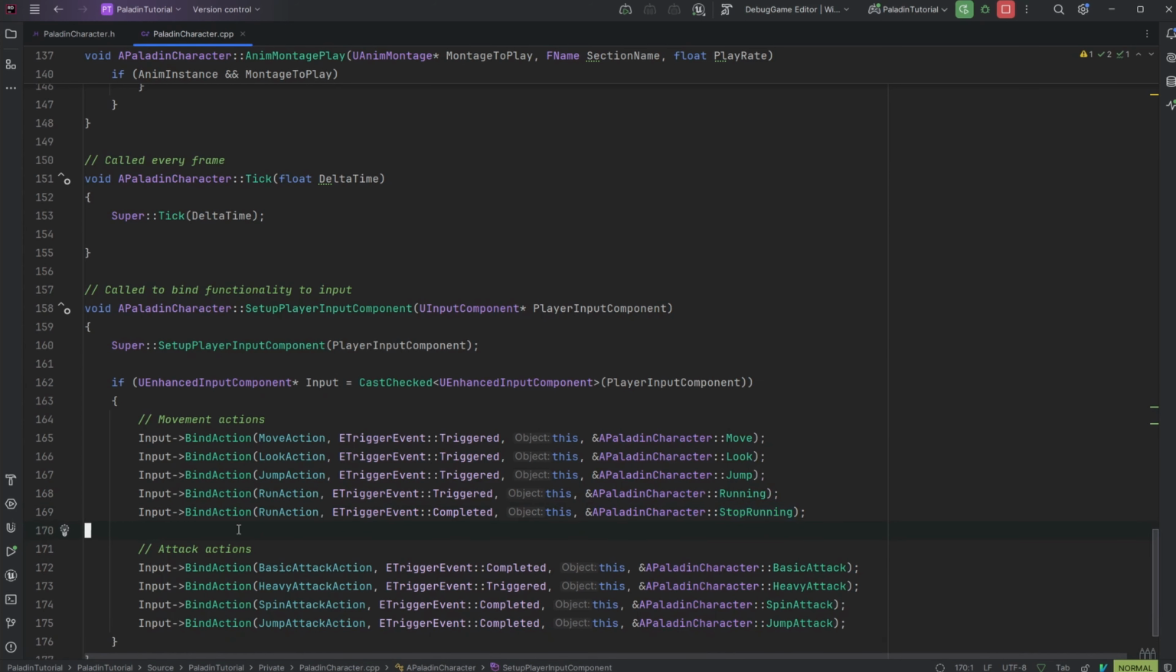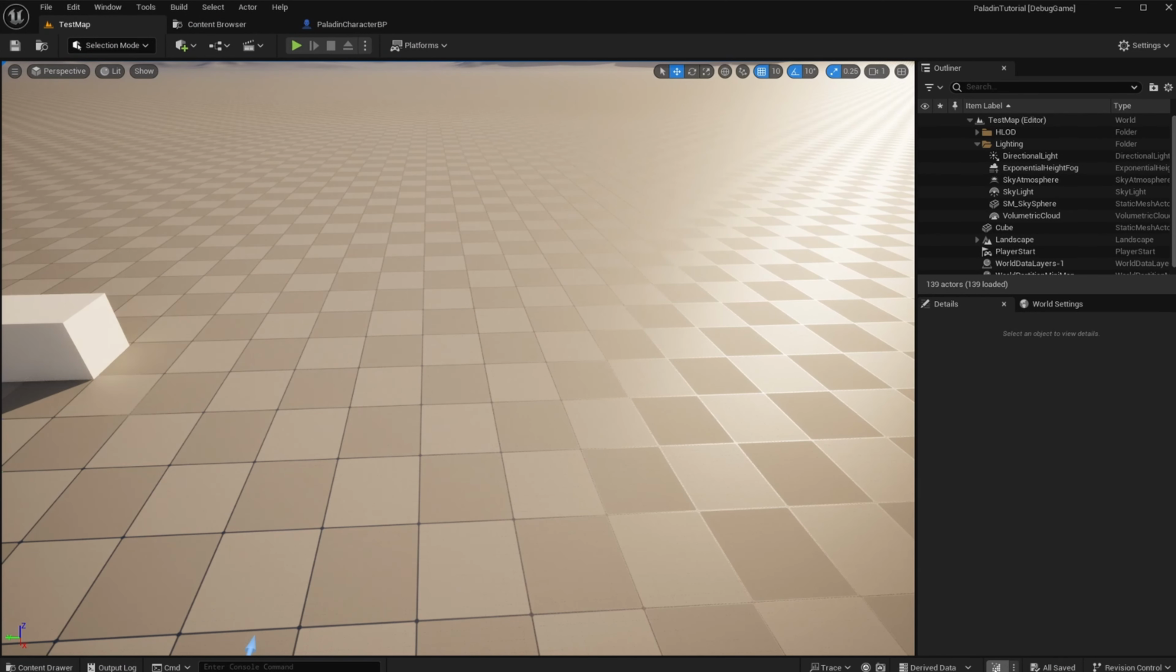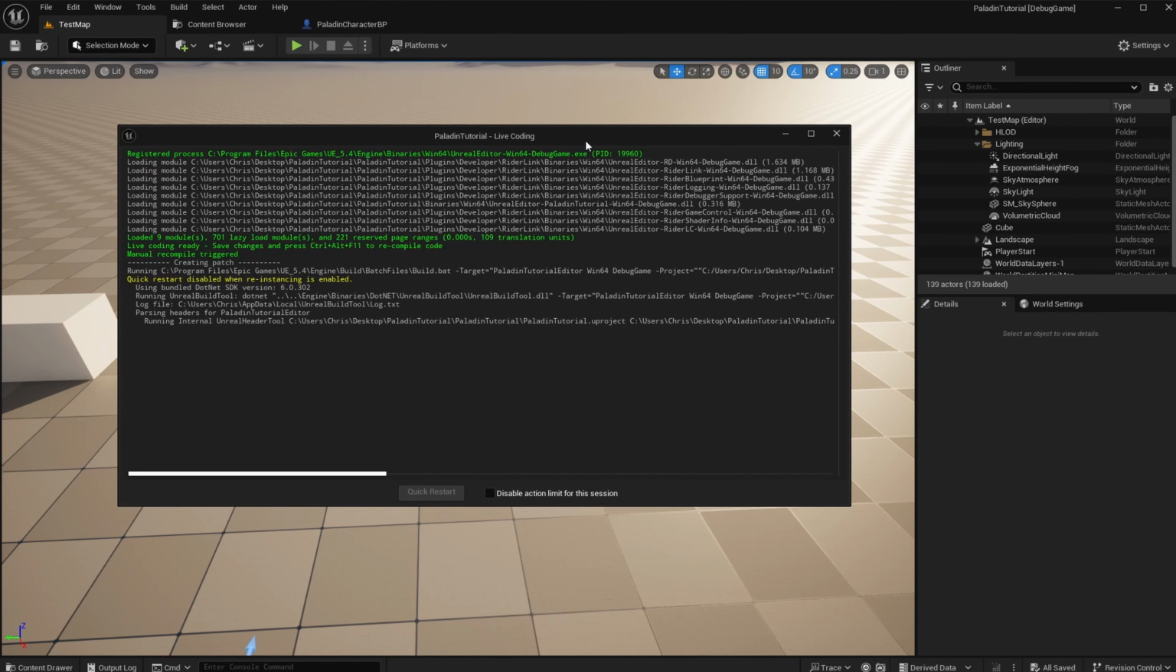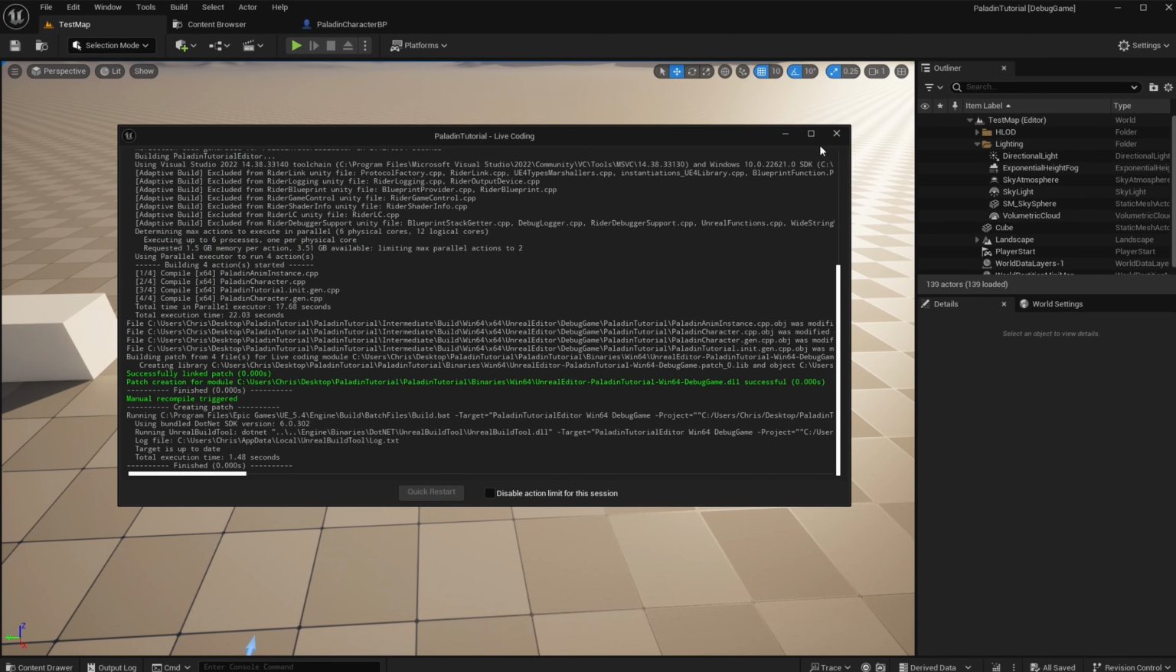So when the left shift is triggered, being pressed down, we're going to be running. When the left shift is let up, it's completed, so we're going to stop running. So let's go ahead and jump into the editor, and we will do a hot reload and see if we get any errors. It's done.